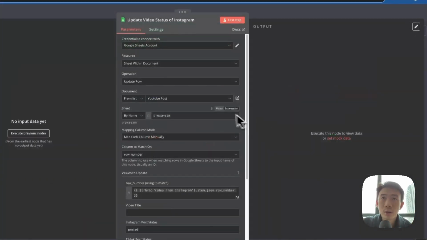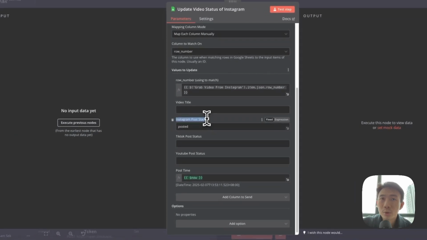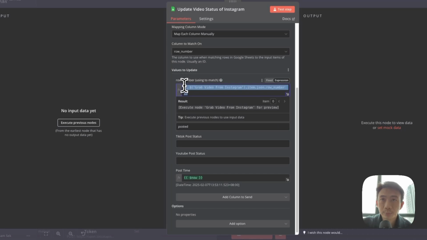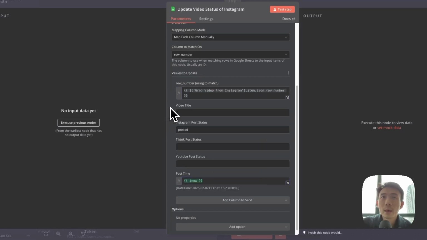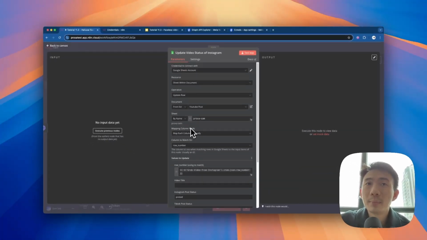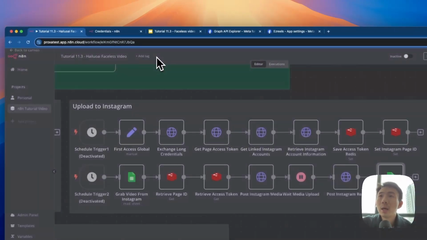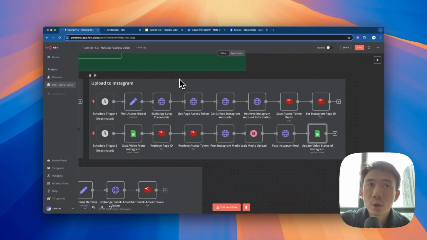So the post status, we choose posted. The row number, we need to choose this one. Posting time, we choose now. And we choose column to match on, row number, match column manually, and everything will be the same. We choose update row as the operation. All right, that's how we can upload the animated videos, faceless video, to Instagram automatically.